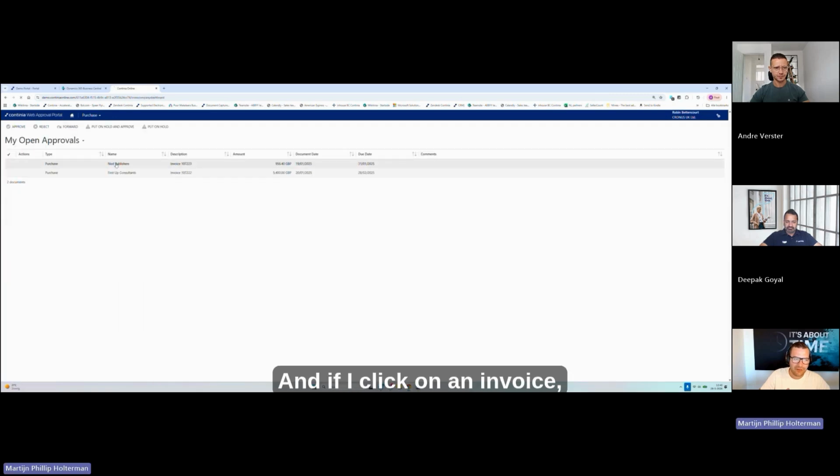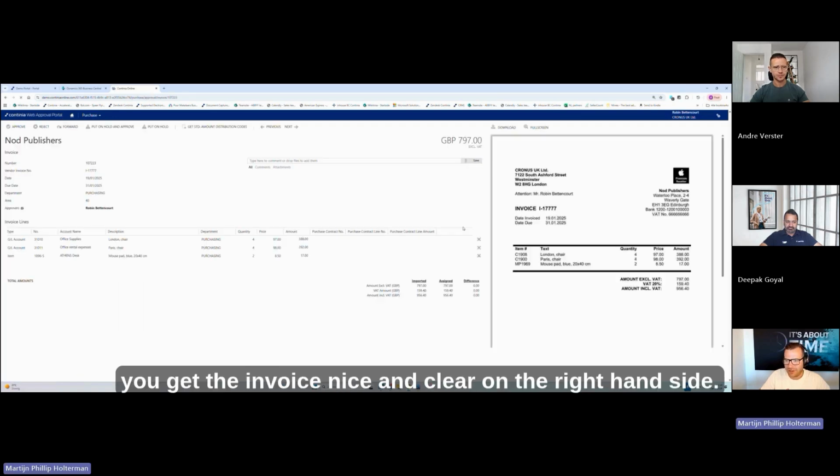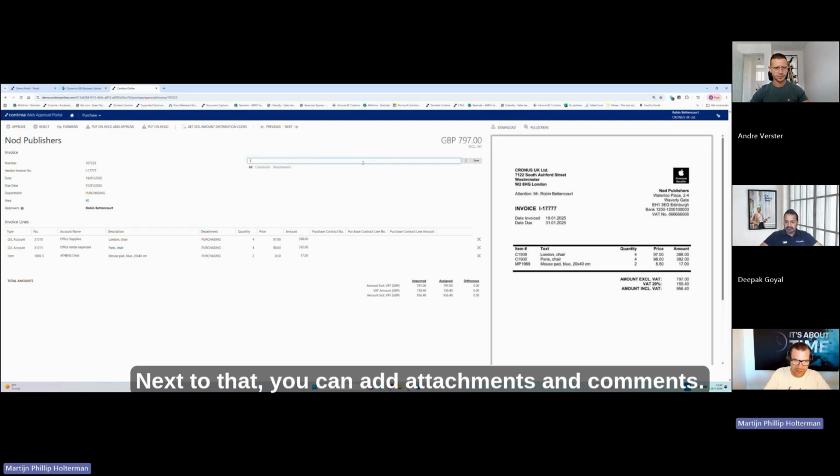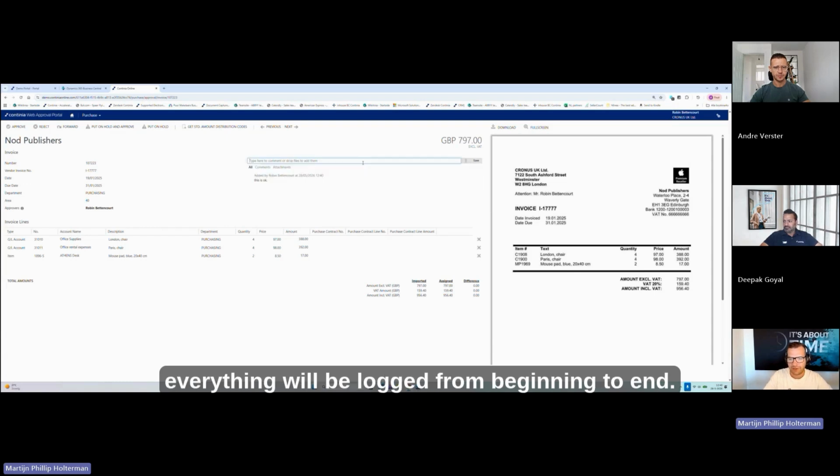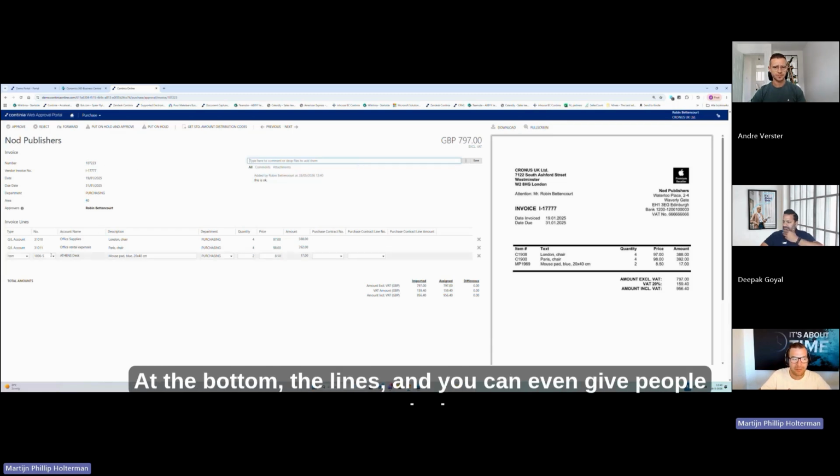And if I click on an invoice, you get the invoice nice and clear on the right-hand side. You can zoom in and zoom out and scroll through it. Next to that, you can add attachments and comments. And again, we talked about this in the beginning. Everything will be logged from beginning to end. On the left-hand side, some details of the invoice. At the bottom, the lines.